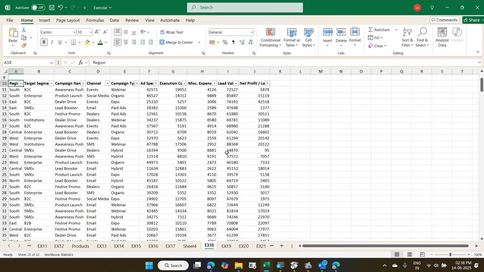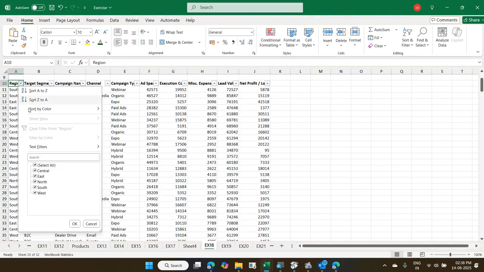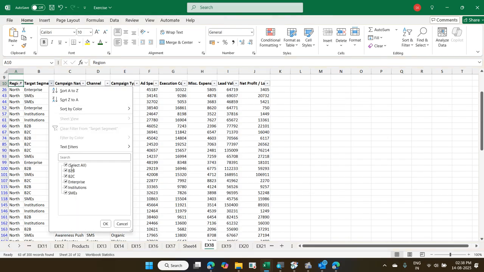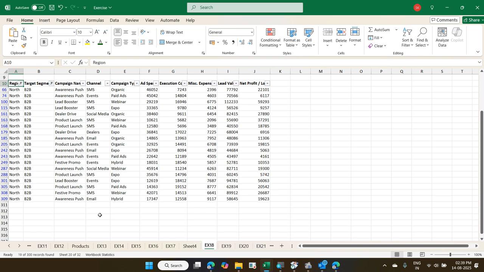So now let me filter it. I'm going to filter the region North, and I'm going to filter the B2B. Yes. Let me check the total. Ad spent, what is the total? I select the data and I see the total here: 5 lakhs 35,341. Perfectly correct. It's giving the right result.